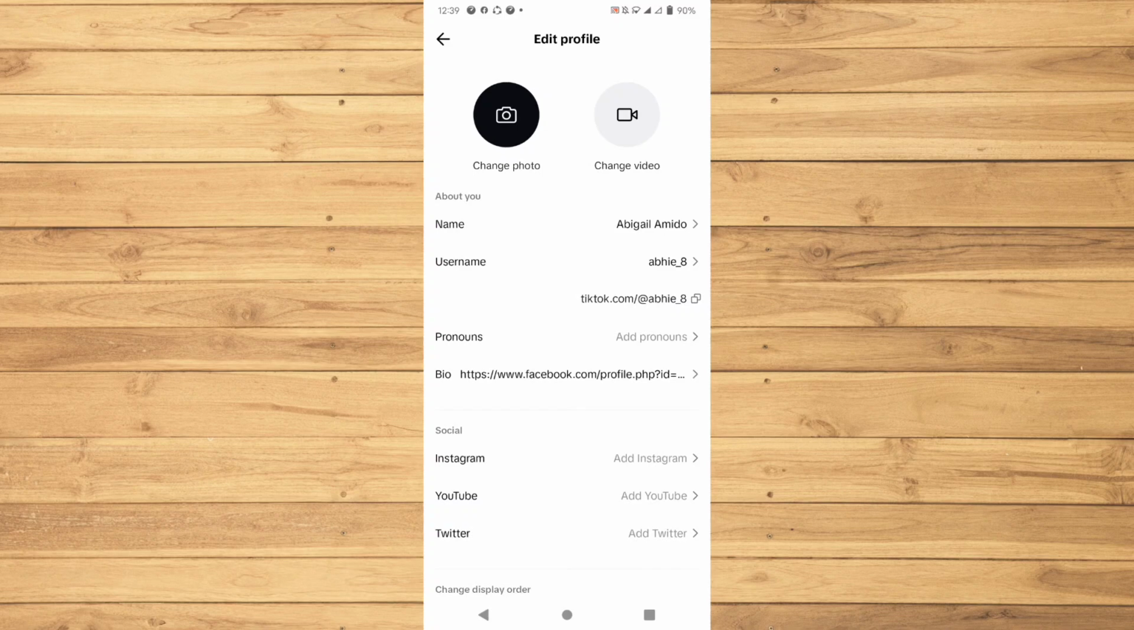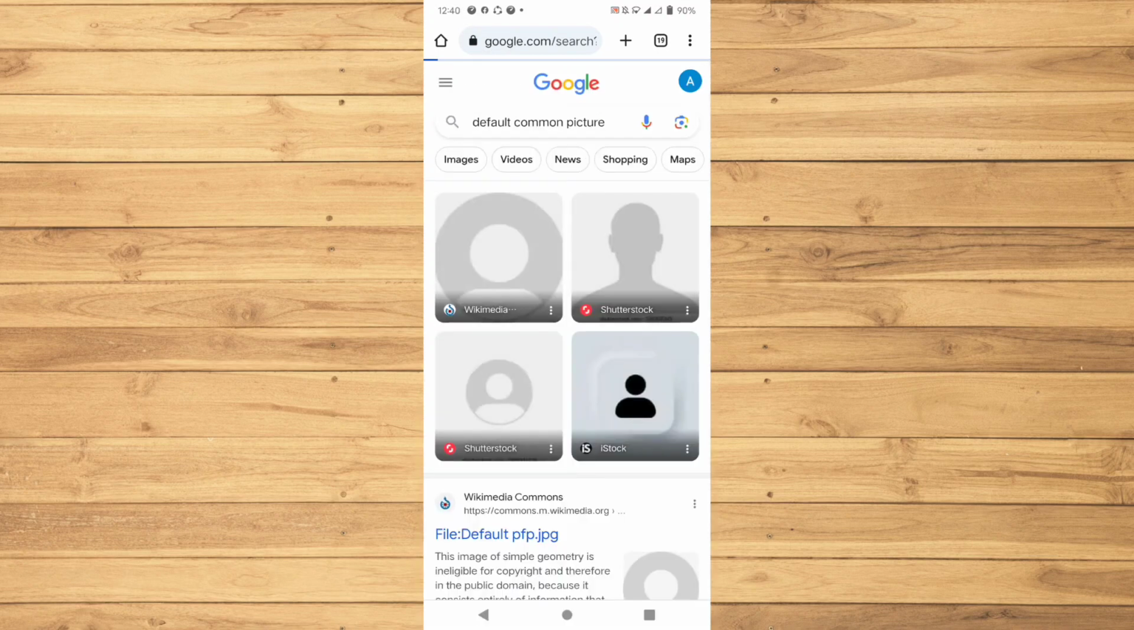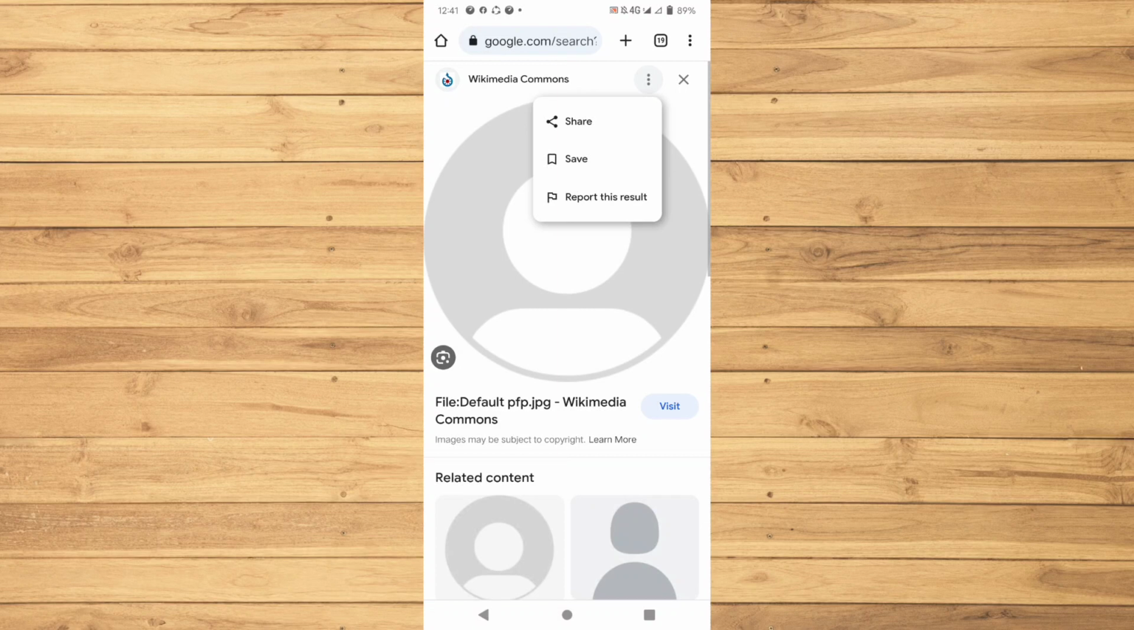So if you want a default profile picture, just search it on any browser that you have. Just type in default profile picture commons wikis, go over in image, choose and download it to your device.